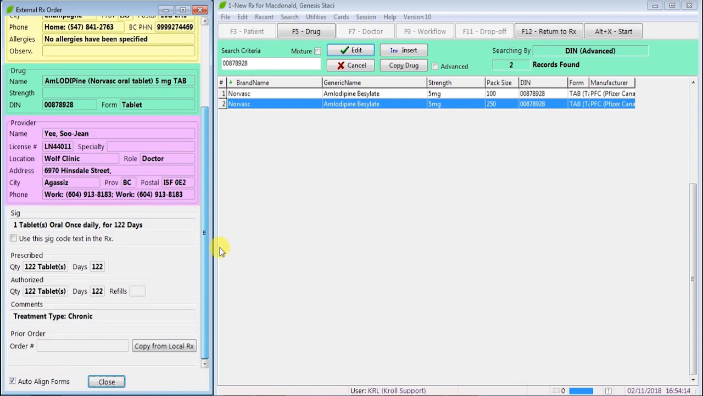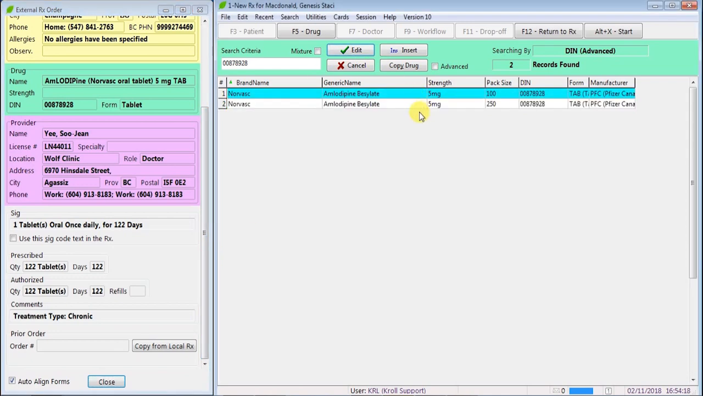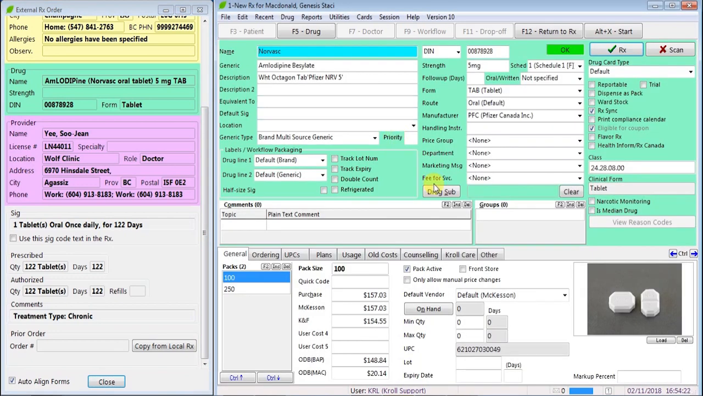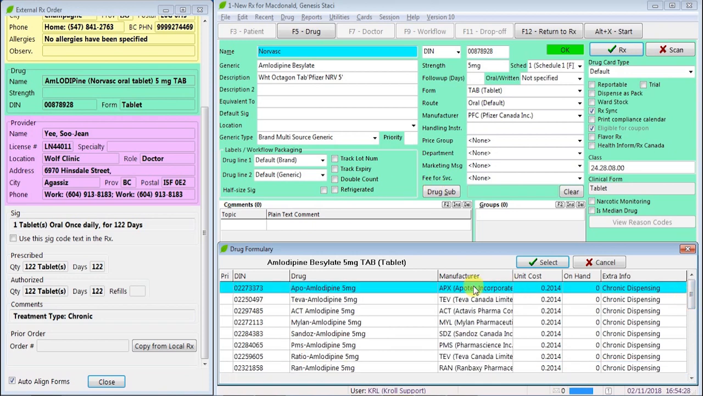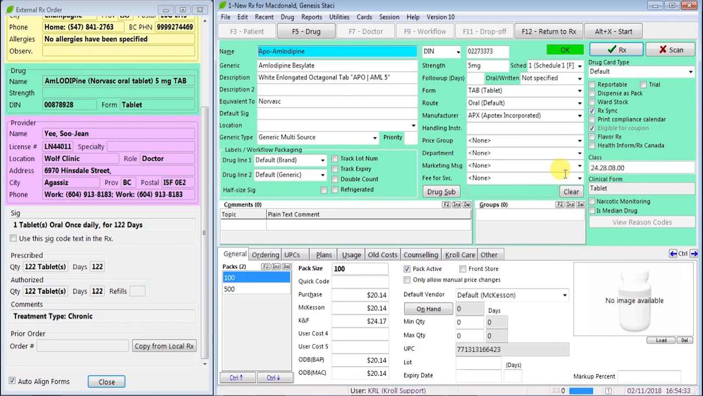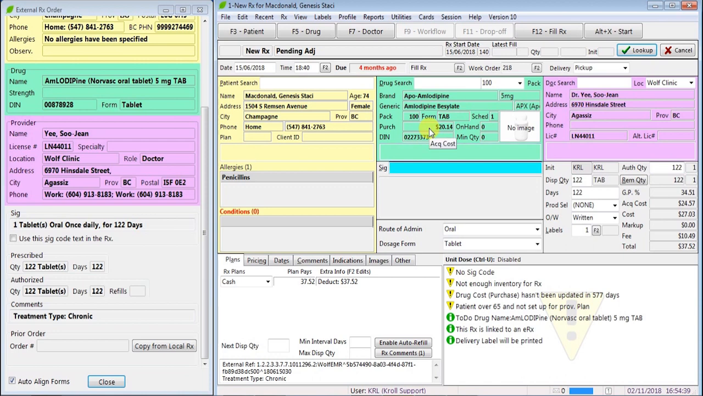To choose the equivalent generic, click on the medication. When the new screen appears, press Alt-G on your keyboard to reveal the generic alternatives list. Click on the medication you want to dispense from the list, then click on Select. Then click on Rx, and you'll notice the drug details have been populated on the prescription page. You'll notice that the doctor details have also been updated.